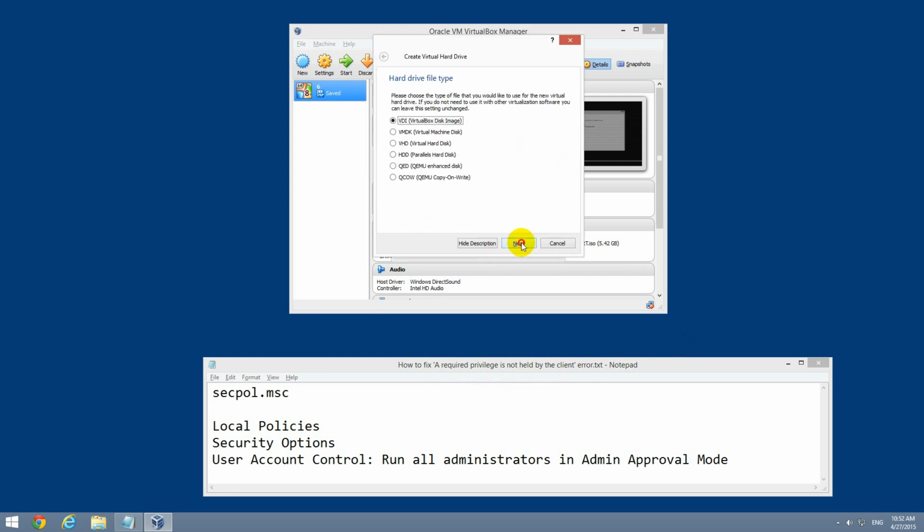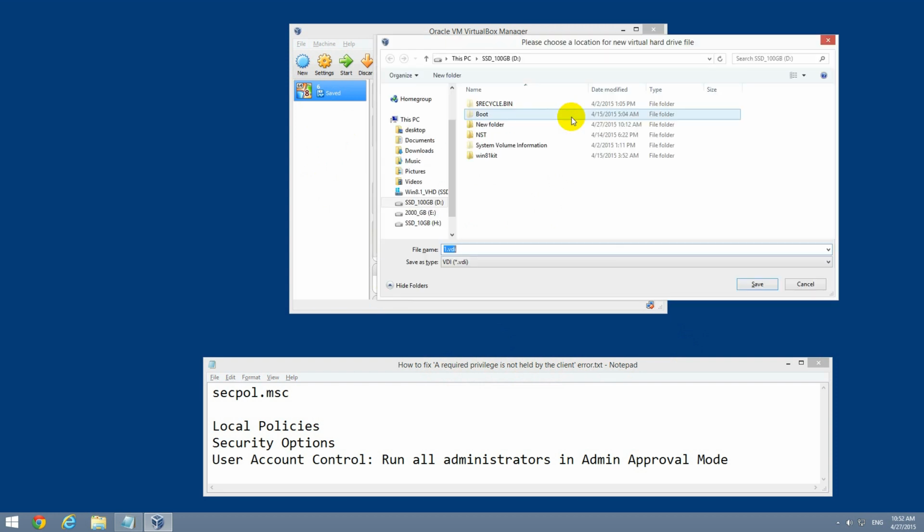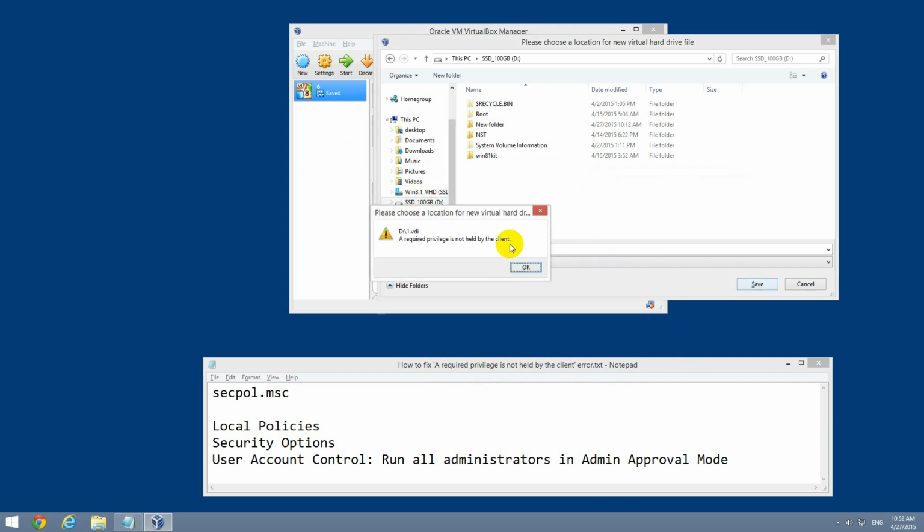It doesn't matter what I enter here. The important part is where I want to save that file, the virtual hard drive. It's on the D drive. And when I want to save it there, click save. Here's the error message: a required privilege is not held by the client, and the file cannot be saved there.